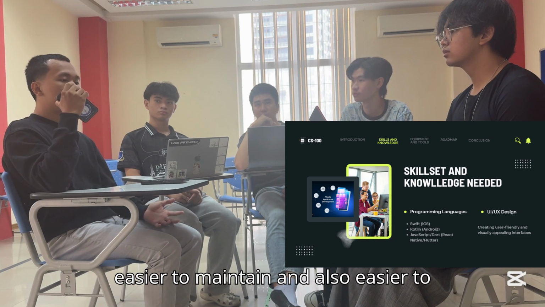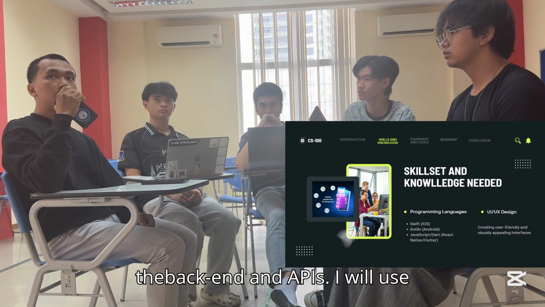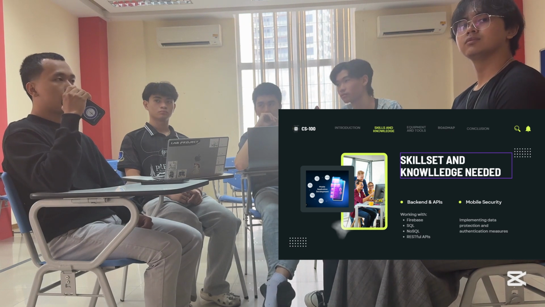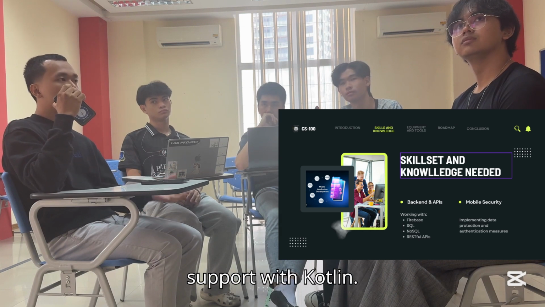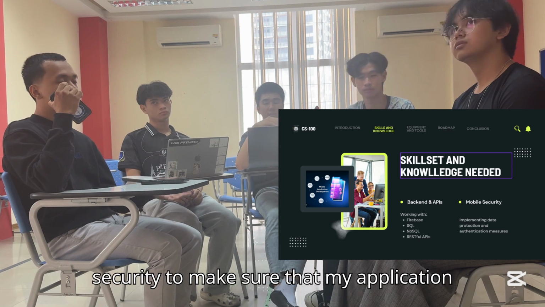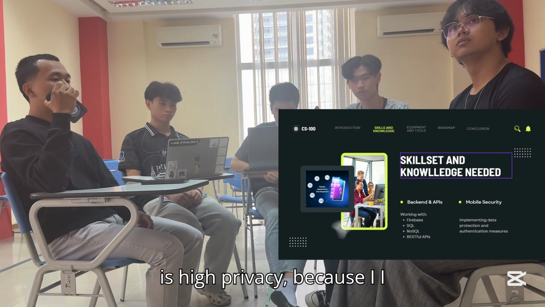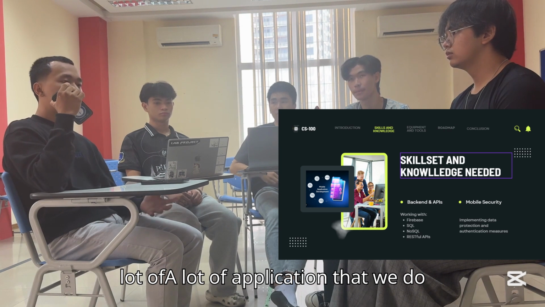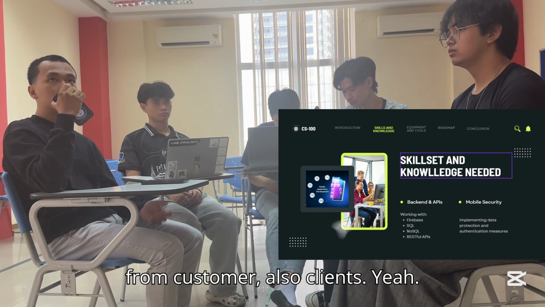It's easier to maintain and also easier to design. So let's talk about the backend and APIs. I will use Ktor, which is strongly supported with Kotlin. I would also learn some mobile security to make sure that my application has high privacy, because I work as both front end and back end. A lot of the applications I will do are related to backend, so to keep privacy for customers, also clients.